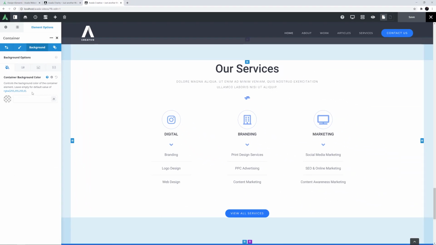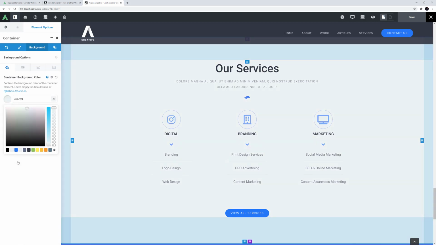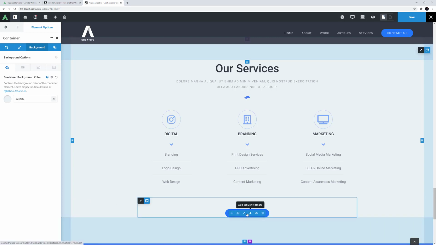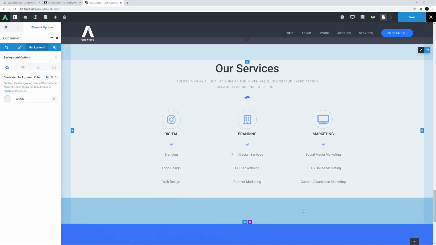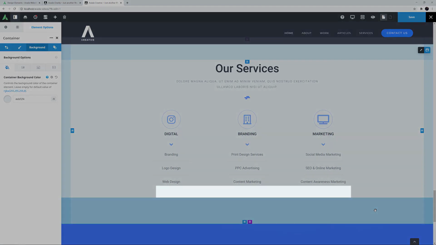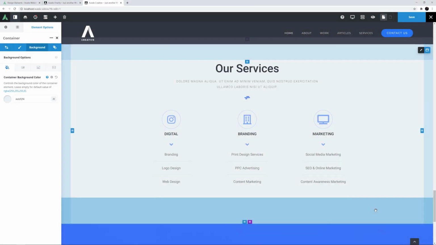I won't change the global option as I don't want to affect all containers, but for just this single instance of the container, I will change the background color to this very pale blue. Okay, so now let's add our buttons. We won't need this button at the bottom of the container or the separator above it, so I'll delete that whole column. Okay, so where we want to put the new buttons is at the bottom of each column here.